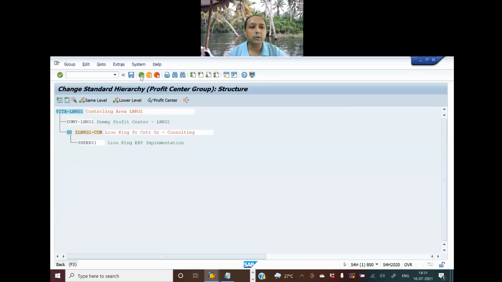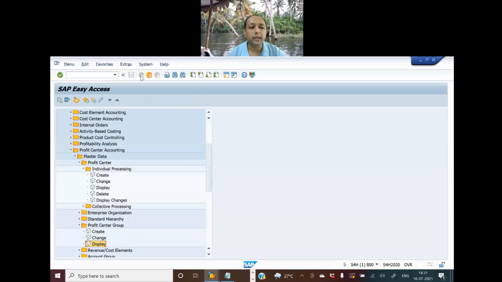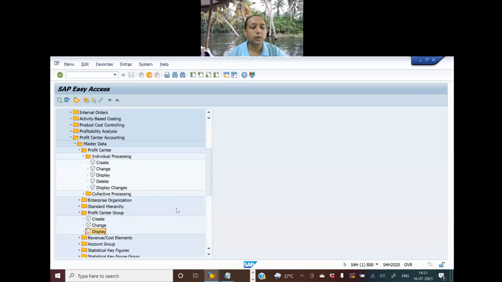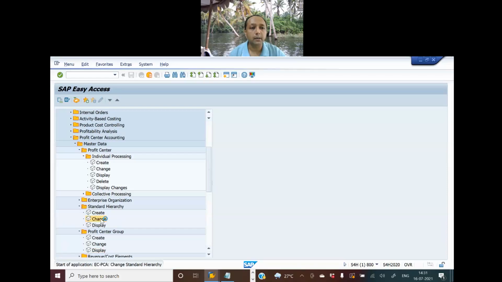There is also a shortcut method of creating the profit center and profit center group, which you won't have to shift between so many menus, right? So how to do that is that if you click on standard hierarchy, and because you have already created, so now you click on change.